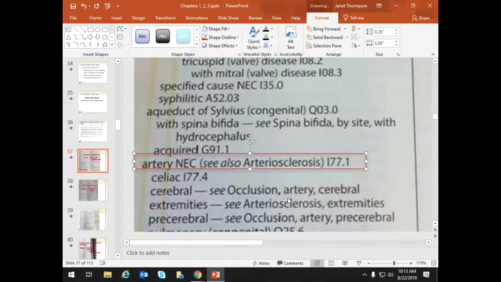I77.1, and then this is our steps to coding. We start with our index, and then we look up in our tabular. When you're doing this review process, we find I77.1, it'll say stricture of artery or narrowing of artery. If we go back to our medical terminology, a stenosis is a narrowing, so it applies to other ailments as well. But I77.1, stricture of artery, there's no indication that it needs additional characters.